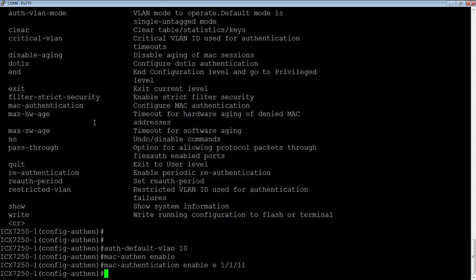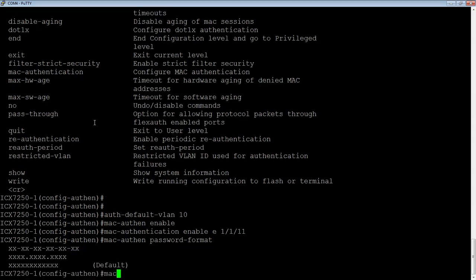We can also do a password format. By default, the username and password is going to get sent as one block. So let's have a look at the options here. MAC authentication password-format. By default, it's going to send the MAC just as the 12 hex characters altogether. You can send it as dotted format. You can set it as dash format, however you want to do it.